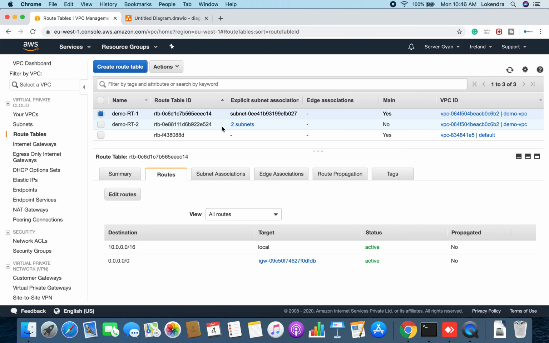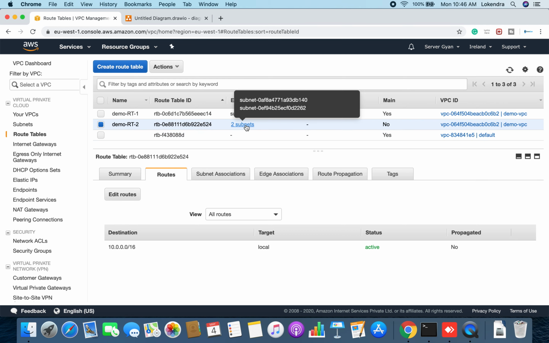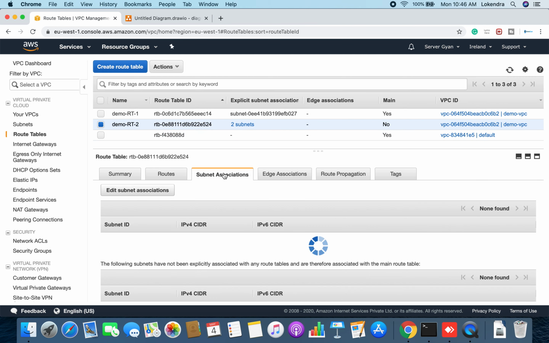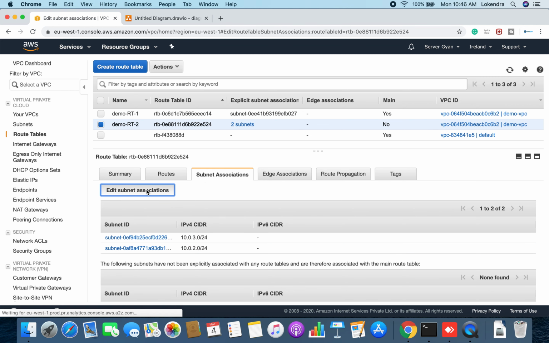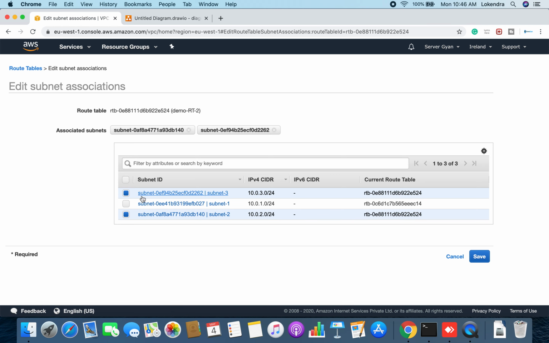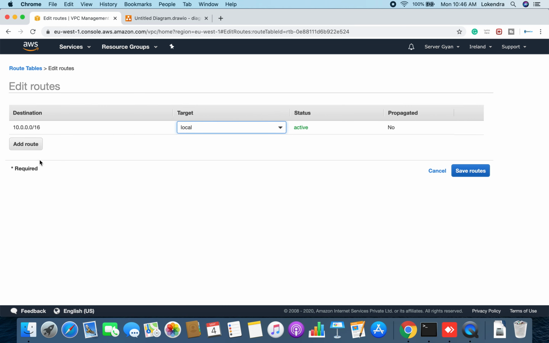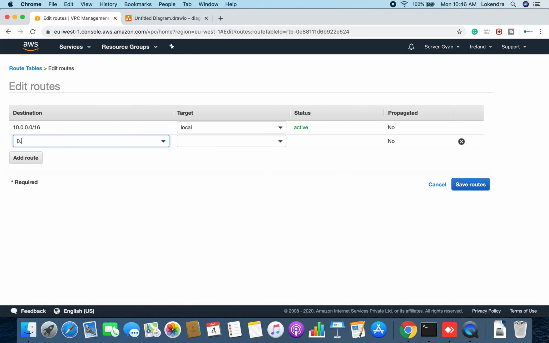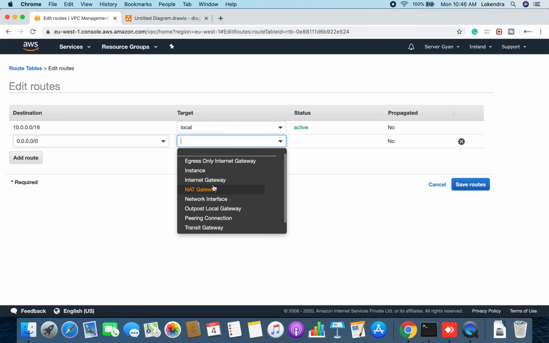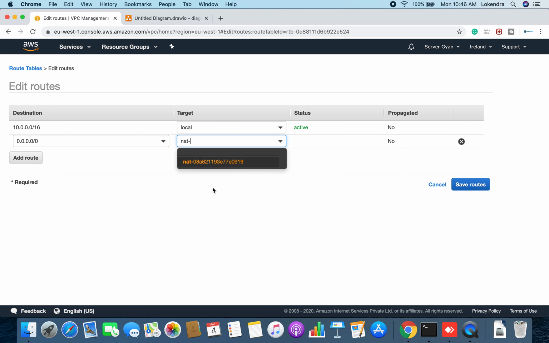Okay. Now what I'm going to do here is I will select the second route table, where two subnets are associated. And if I want to check what subnets are associated, 3.0 and 2.0. Fine. Okay. I will just add one route here. And what route am I going to add? So I will opt first of all 0.0.0.0 because I need to provide internet connectivity. I will choose carefully the internet gateway here.